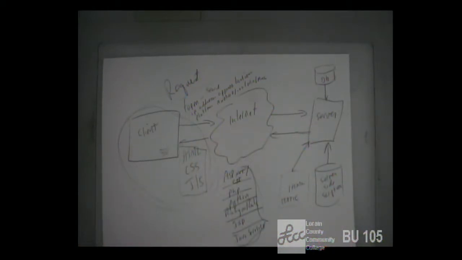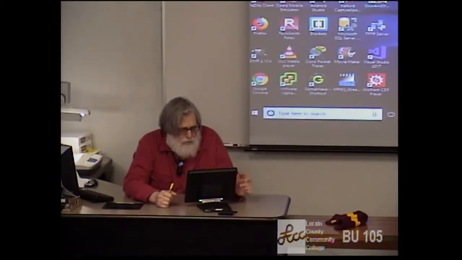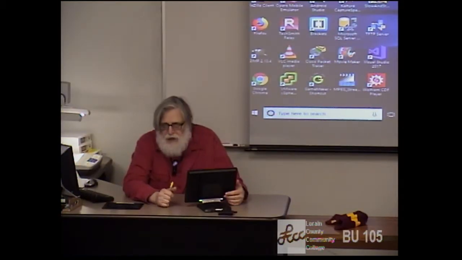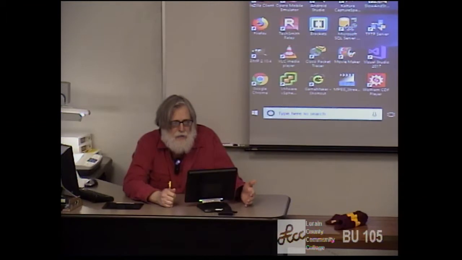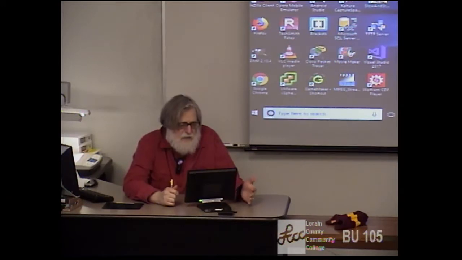So the client wins if you have some functionality that you can do via JavaScript and is implemented via JavaScript. The server also wins because the server is less bogged down with handling little requests, display a menu, hide a menu, things like that.